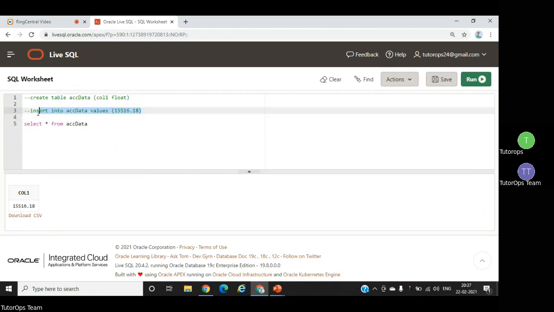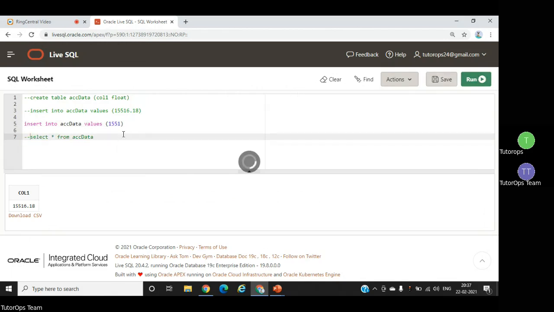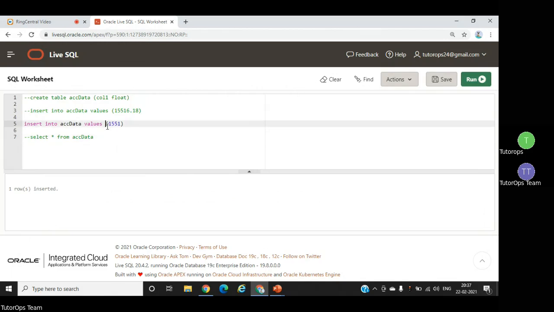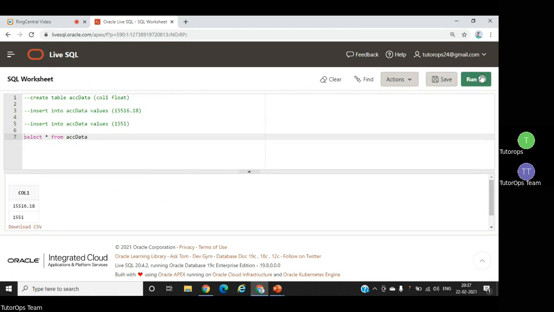Suppose in this table I want to store an exact numeric value. So what will happen? Suppose I want to store this data, an exact numeric value like this one. That will also be stored in this column. So in the float data type, you can store decimal values as well as exact numeric values, and you can store both without any data loss.